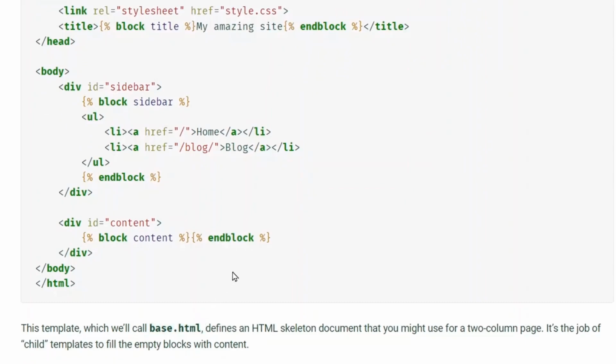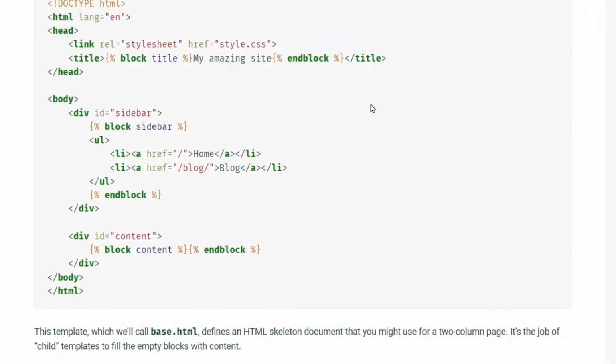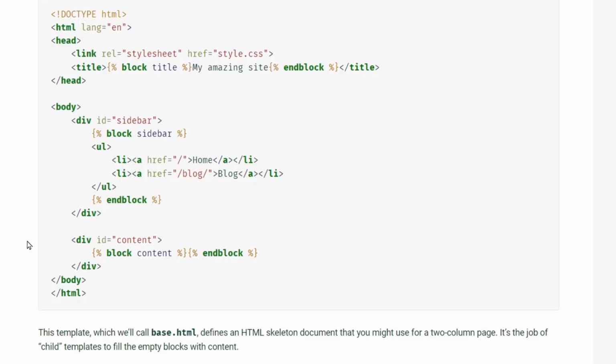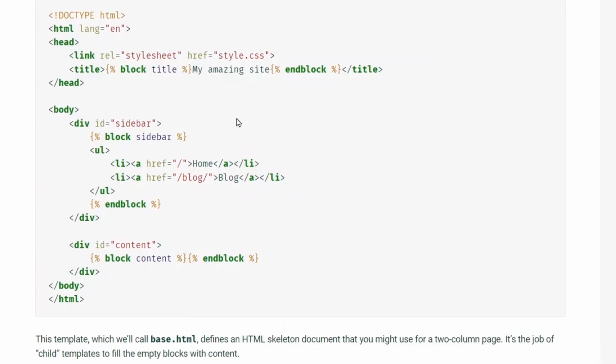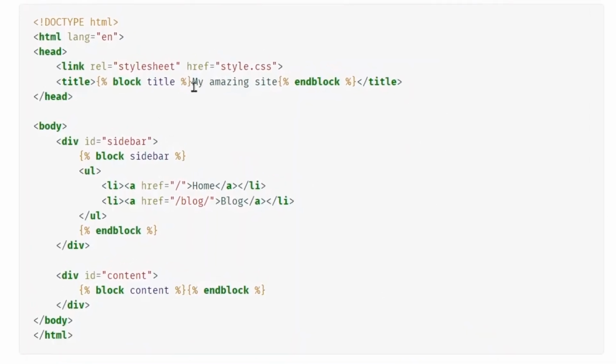And typically, when you're defining your skeleton template that some other templates will inherit from, you will call it base.html or _base.html just to say, hey, this is the base file, this is the base skeleton that my site is going to be built around. And in this example, they have a title, My Amazing Site. They have a navigation linking to the home and blog. And then they have something called block content.